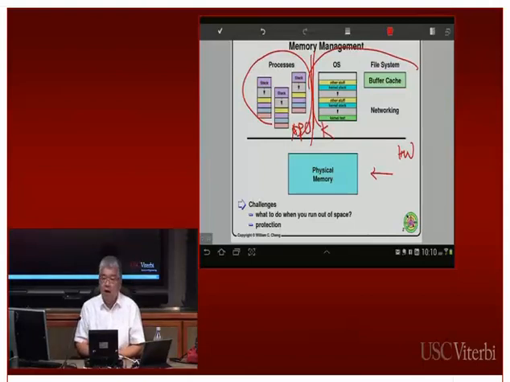So we need to protect the processes from each other, and we mentioned we're going to use the address space concept and things like that. So we're going to see how this is all implemented. Down here we have the physical memory, and the physical memory is used to support all these activities in user space and in kernel space. The challenge is that if you need to run a lot of user processes, you're going to run out of space. So what do you do, and how do you protect things from each other?